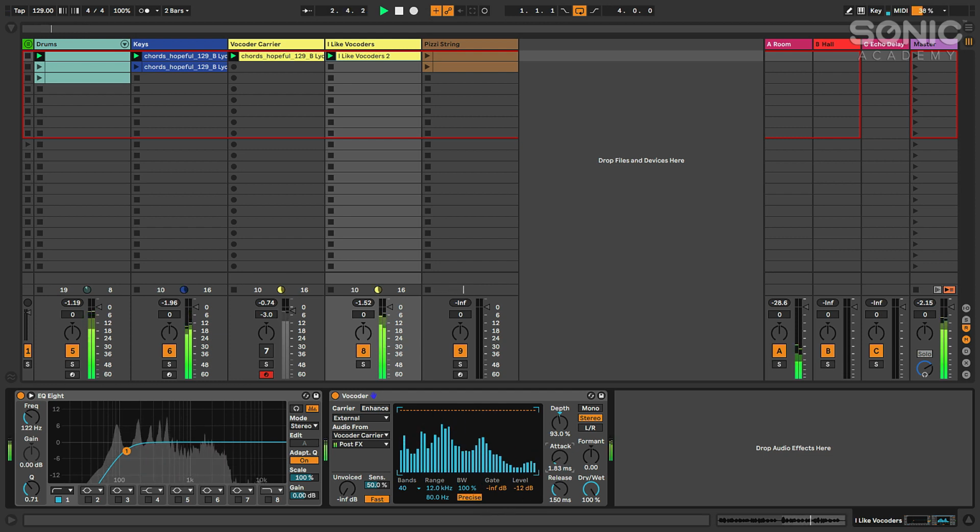Let's try the attack and release. Remember, this is going to take the volume of all the bands and fade them in more gradually. I might want to smooth them out a little bit, but not too much. But let's try turning the release up, so we get more of the sustaining from the Vocoder Carrier synth. I kind of like that. More of the release time, I should say. So the sound sustains a little bit longer, but we can still hear what the lyrics are.